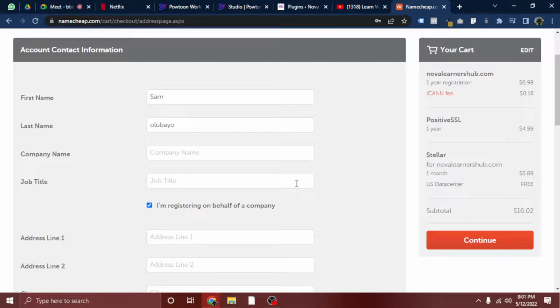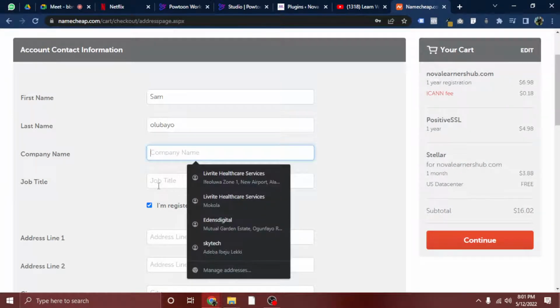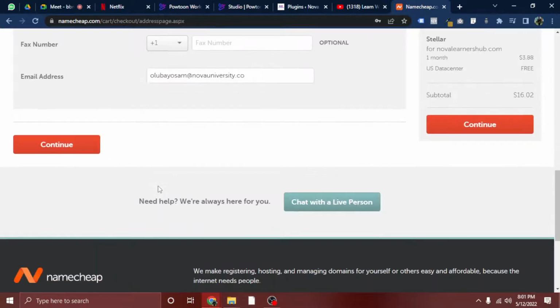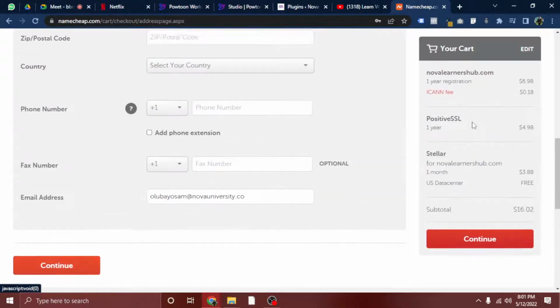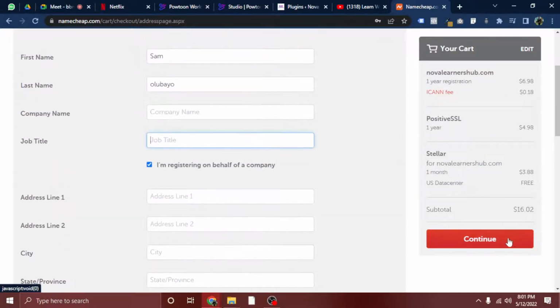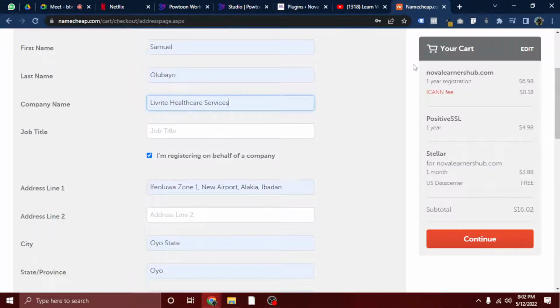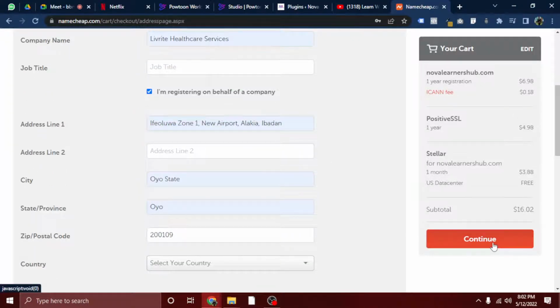And then after that, it will ask me to add more information about myself and all these things. And then it is just straightforward from here. Immediately after you are done, just click on continue. After you've clicked on continue, make sure you fill in all these things. Then I just go ahead and click on continue.